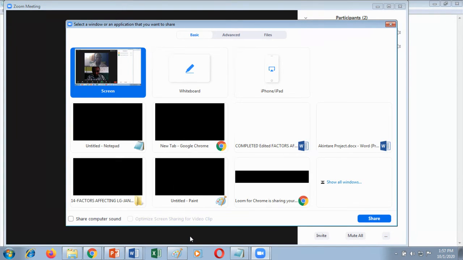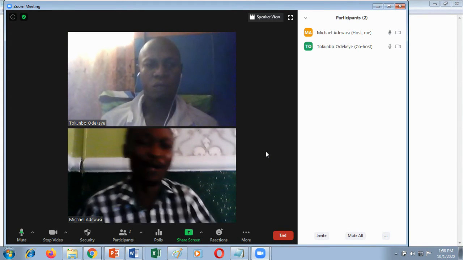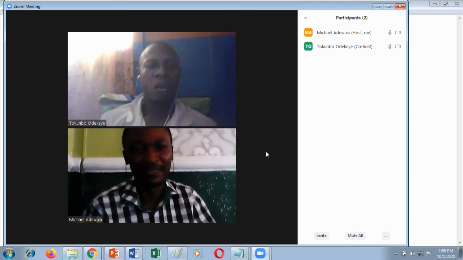Okay, I can see my whiteboard now. You can see the first one there is what? Screen. The second one is what? Whiteboard. Yeah. So the best option for you to pick is screen. Once you pick screen, everything that has to do with your screen is what is going to be shared. So in that case, you don't need to share and unshare, share and unshare.